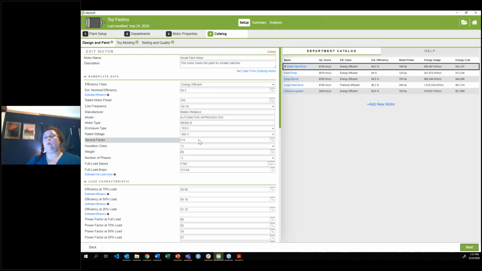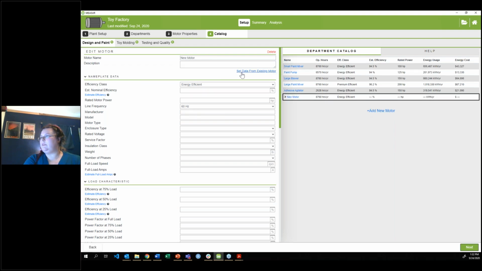So finally, the catalog, where you do the data entry for your motors. So in this case, we have a small paint mixer. You say what it does, it mixes paint. Efficiency class, efficiency. But say you don't know these when you add a new motor.